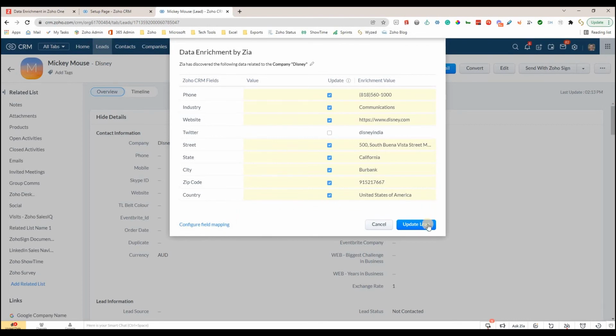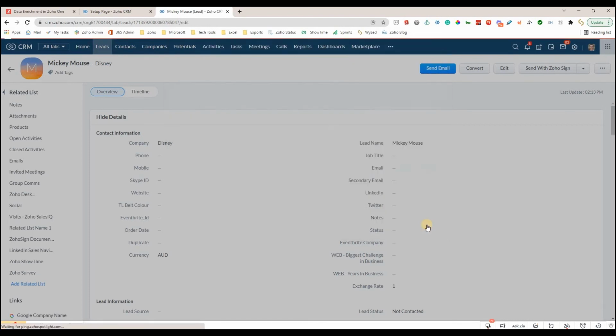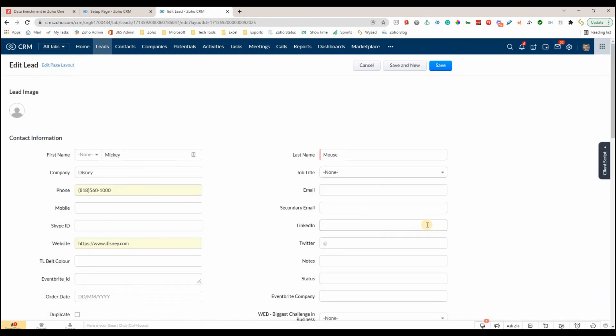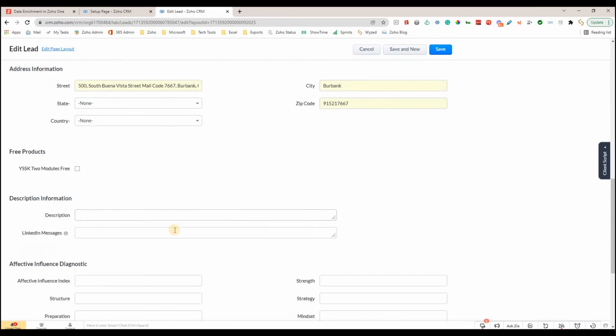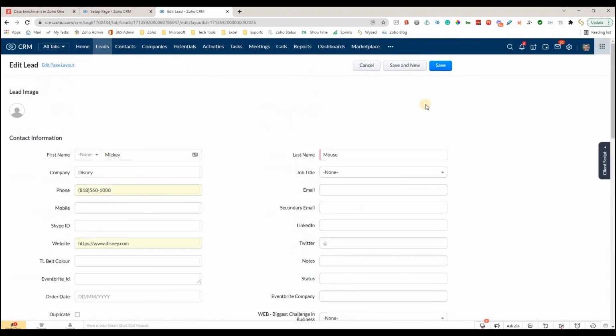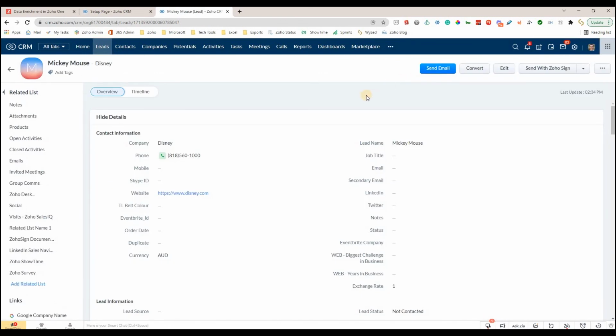Okay, and if we click update lead, you'll see it fills in these fields for us in the edit window, and I'll just click save, and now I've got that information in there.